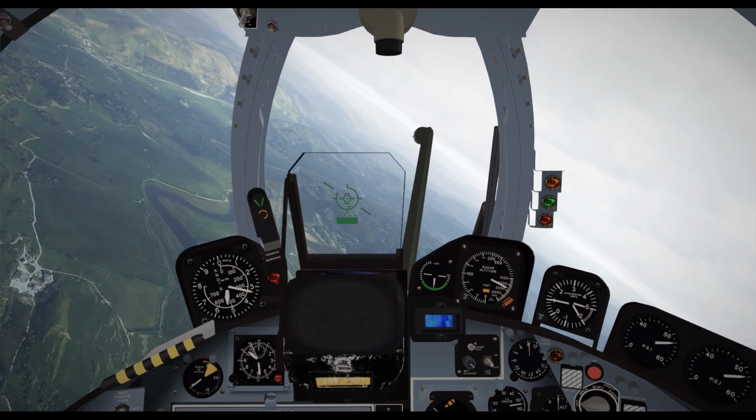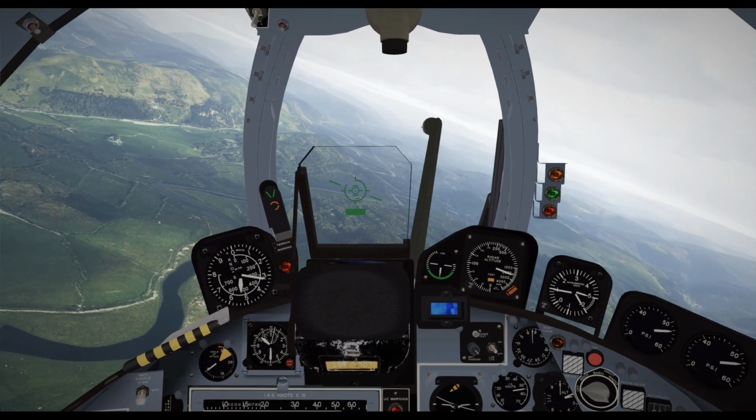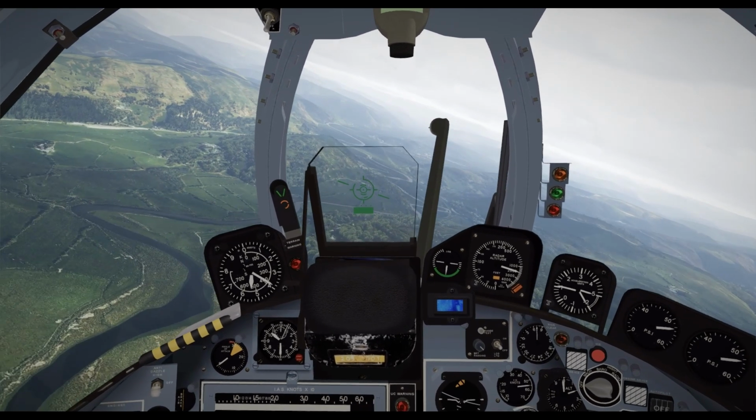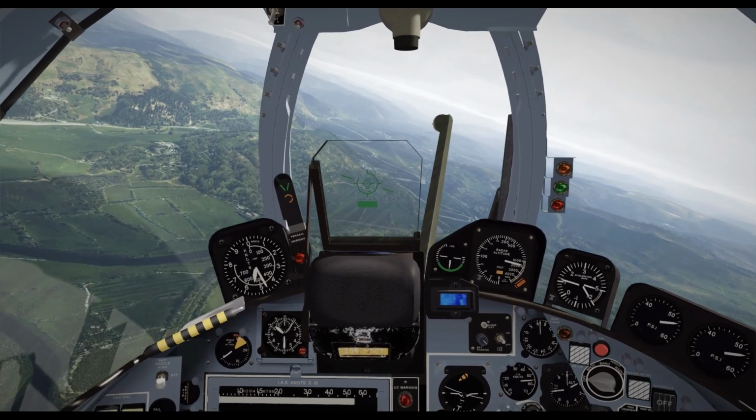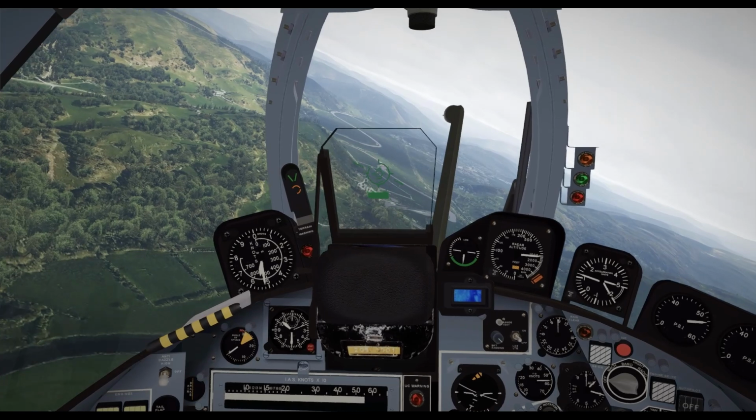So welcome to the cockpit of the Blackburn Buccaneer. We're just tracking our way in towards Mach Loop at the moment. Just letting the speed slowly build up as we track inbound. Max speed of the Buccaneer at sea level is 580 knots, so we want to make sure of course that we don't go above that during our run.